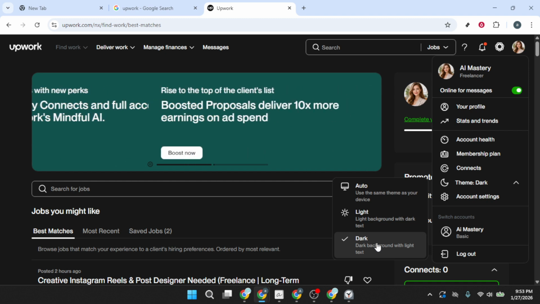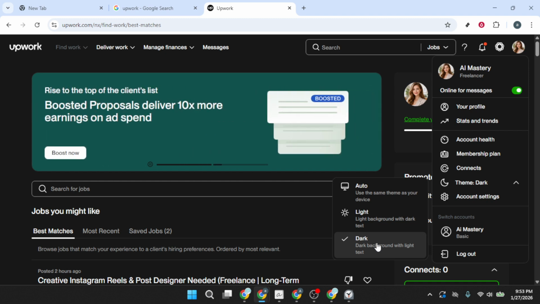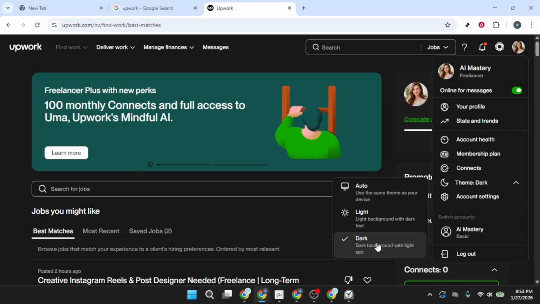And that's it. You searched for Upwork, opened the site, clicked your profile in the top right corner, chose Theme, and selected Dark. Your preference is saved, so the next time you log in, Upwork should remember your choice. Enjoy a more comfortable browsing experience while you search for jobs, collaborate with clients, and manage your projects.